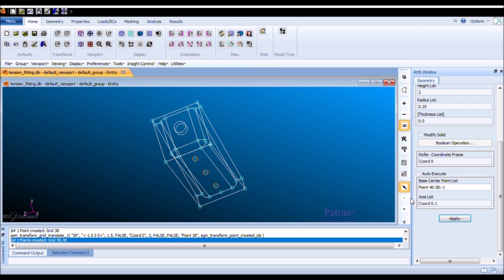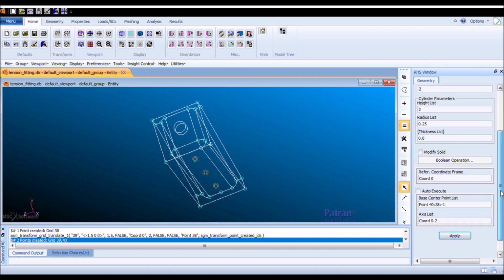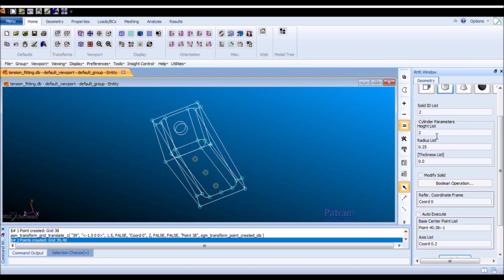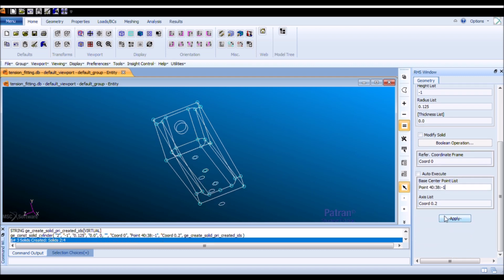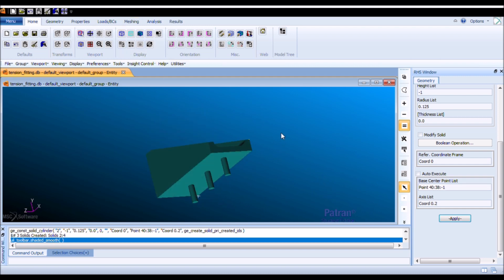Now that we have created those, we're going to make sure the axis list is listed as coordinate 0.2. And we're going to change some aspects here. Make sure you have height list as -1 since we want it going down. Radius list as 0.125. And then you have turned on the cylindrical portion. And then hit apply. We're gonna go to shaded view. So now we have created this portion of the solid.